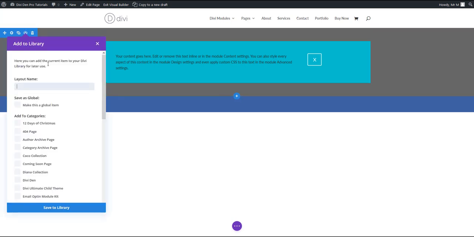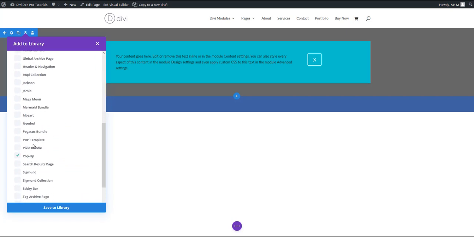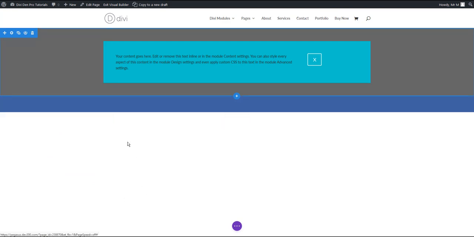You can give it any name you would like, for example custom pop-up, and important, you want to add this section to two categories, that's pop-up and PHP template. Next, hit the save button and you're all set.